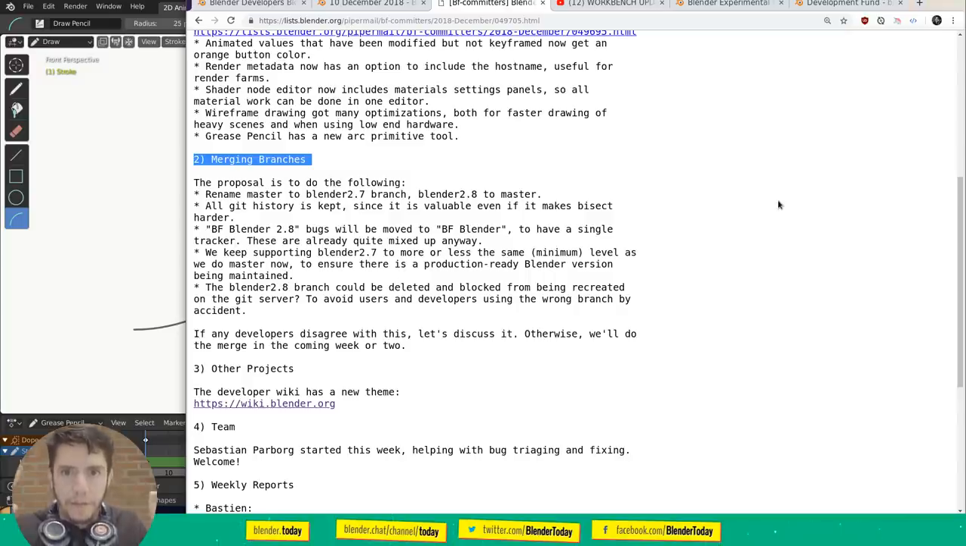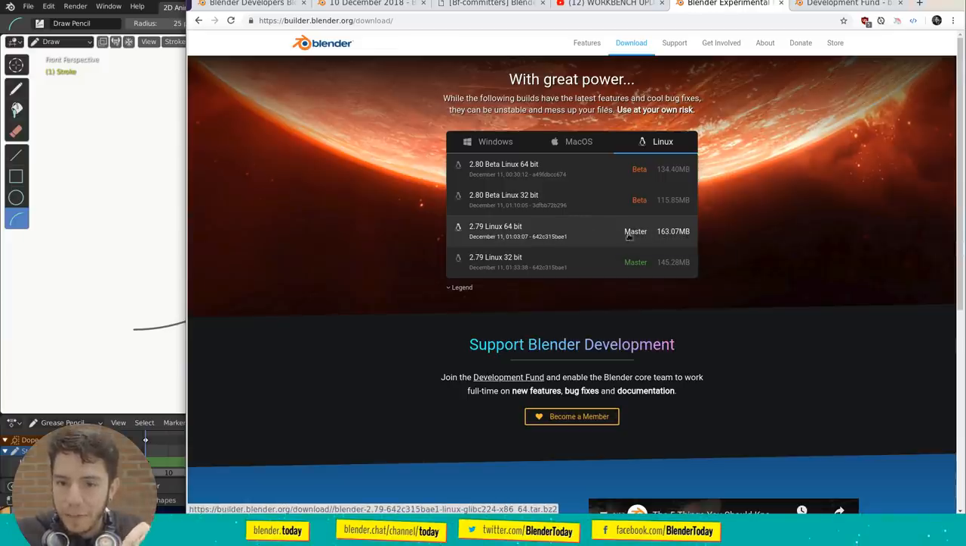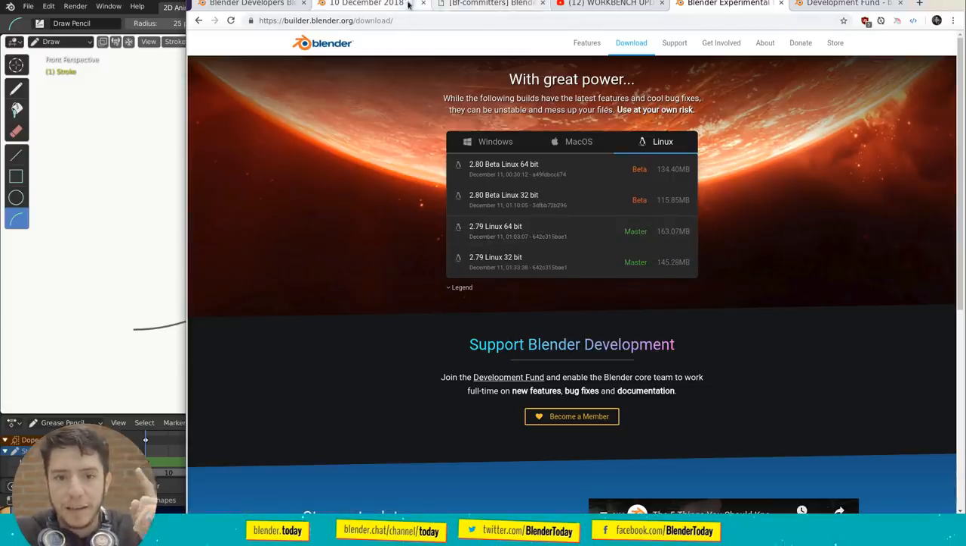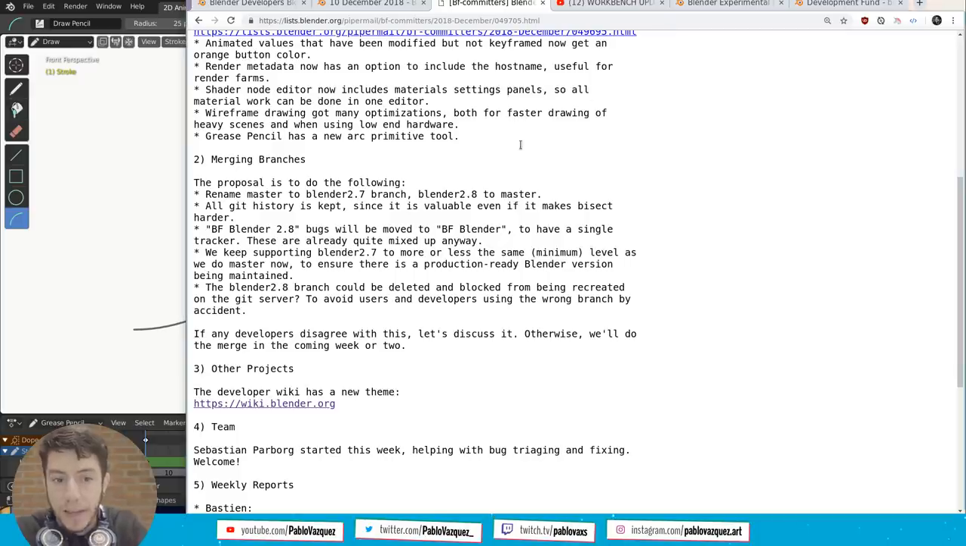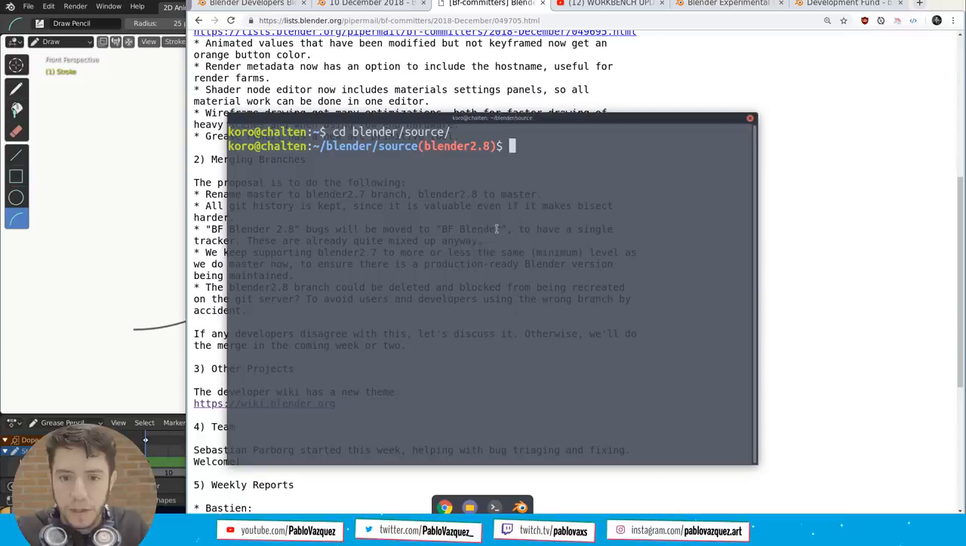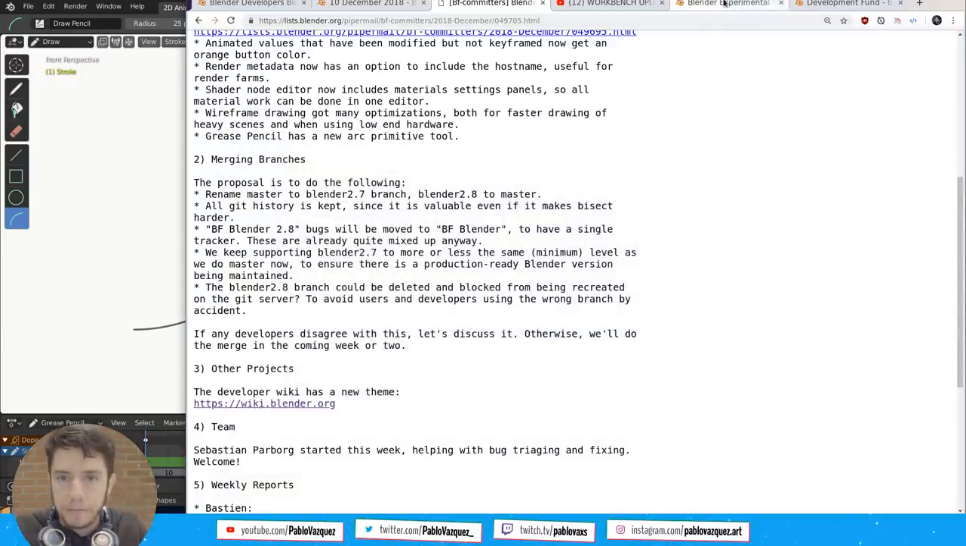Merging branches, what does it mean? For the regular user, it doesn't mean anything, so don't worry. Basically, the only change you will see is that the branch that is called master here is going to become 2.8. So when you download master, it's going to become 2.8. And the other branch, the one that now has 2.79, which is called master now, is going to become the Blender 2.7 branch. Right now, if you go to your Blender source, you will see that your branch is called Blender 2.8. This one is going to become master, and then master is going to become 2.7, just for legacy, and also for maybe last minute support and bug fixes, because the goal is to have at least one version ready for production.